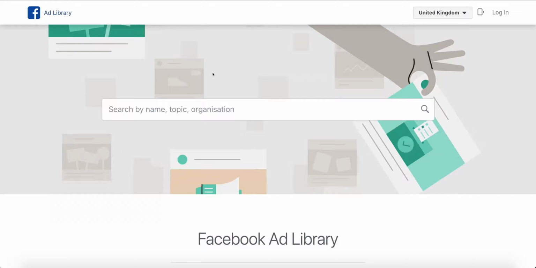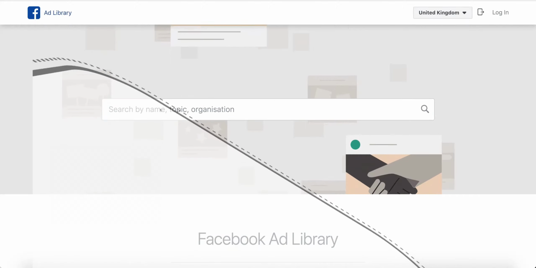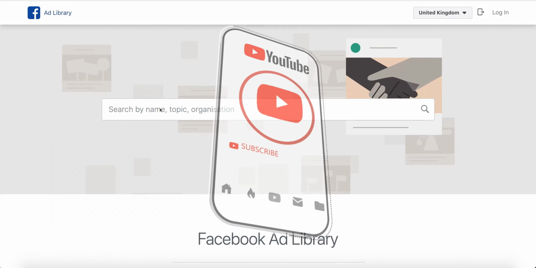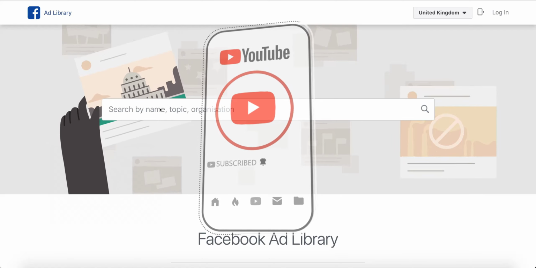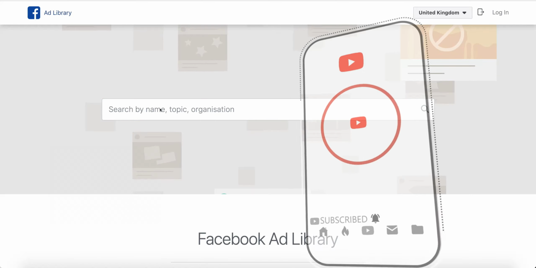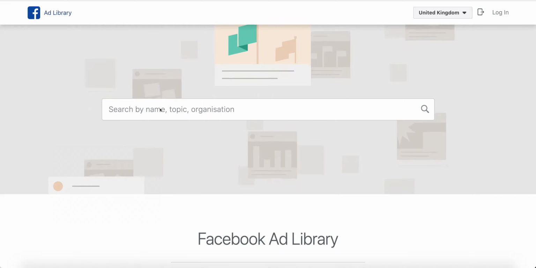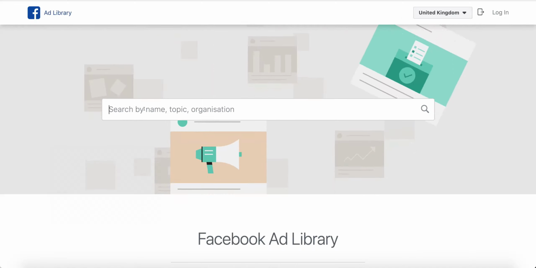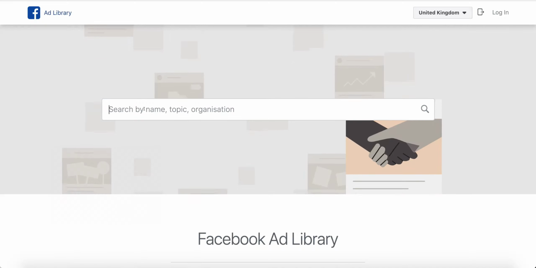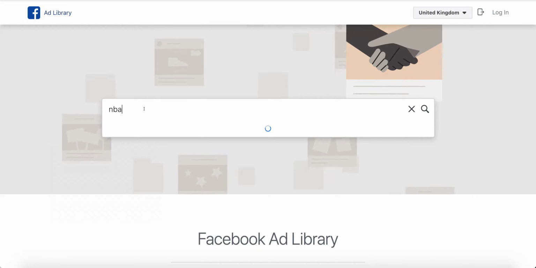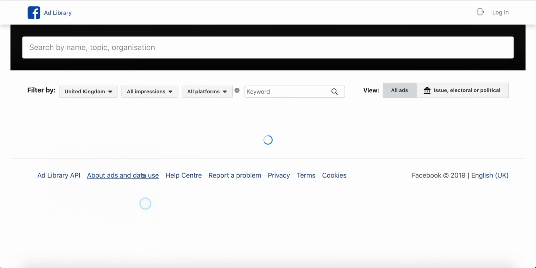With this search bar, you can search whatever topic, organization, or name of a company's page to understand if they're running any ads at all. Today I'm going to show you a few examples and how it works. Let's say that I'm a sport property and I'd like to check what kind of advertisement the NBA is doing with the new NBA TV.